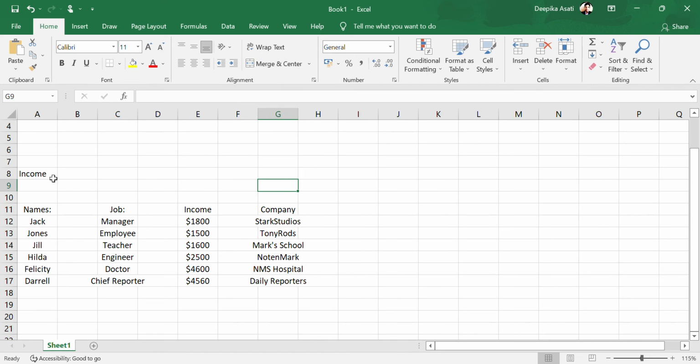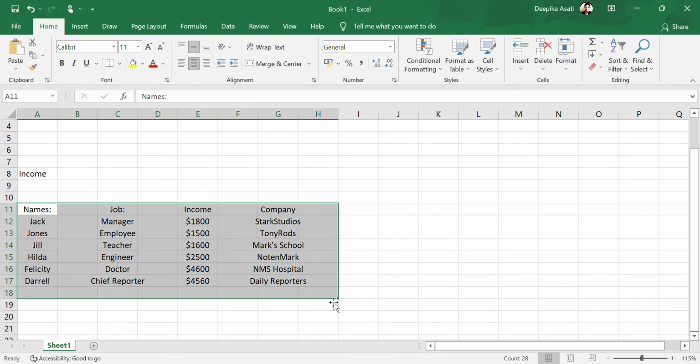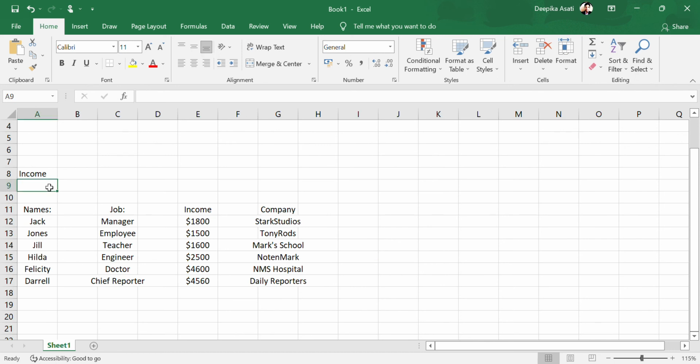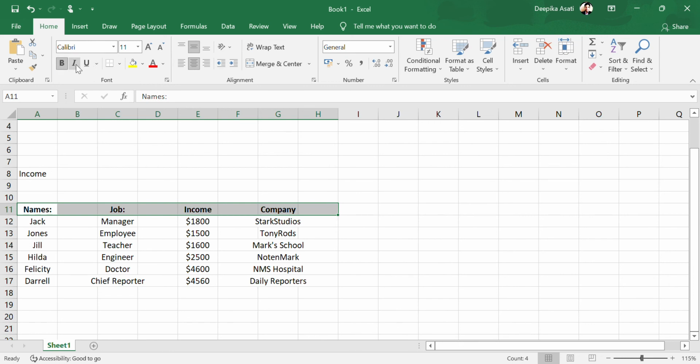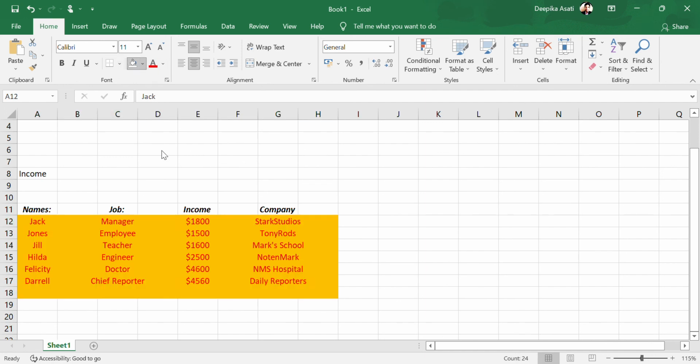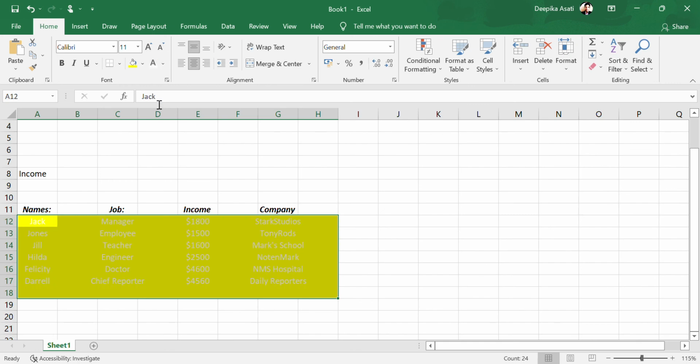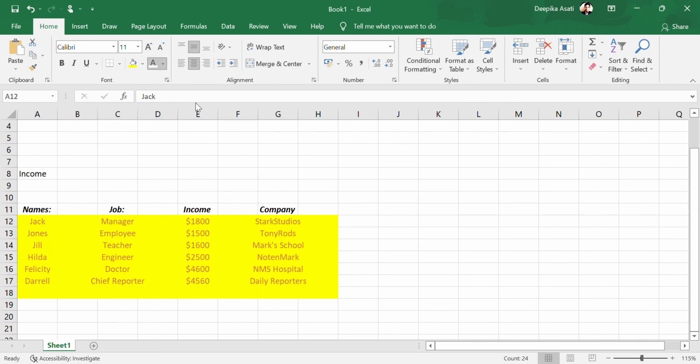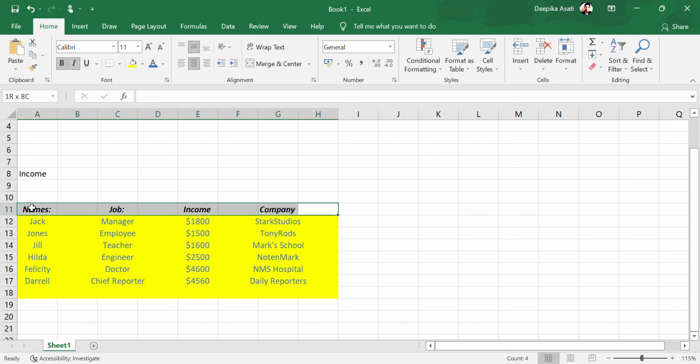So we have made this table of the employees' income, and now I want to make it look better. Over here, let's do bold. I want to do this italic. I want to add a bit more color, it will look fine. I want this to be black. Yeah, okay, we'll do this as blue.